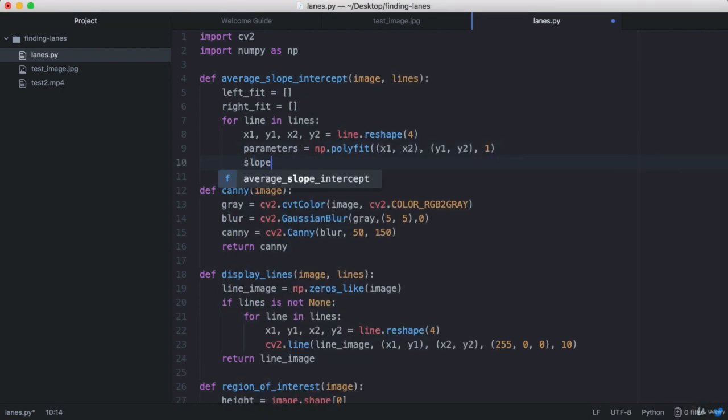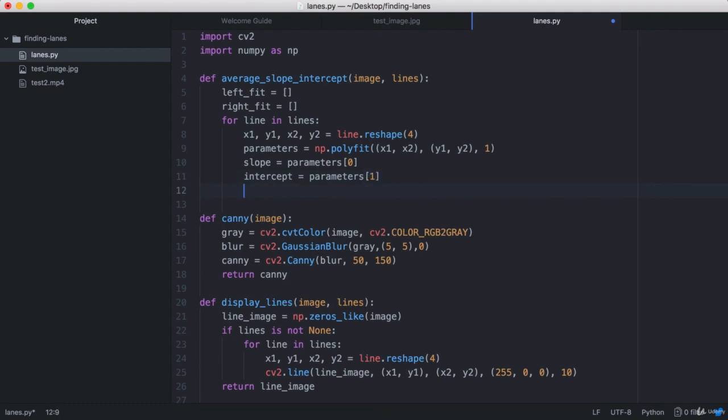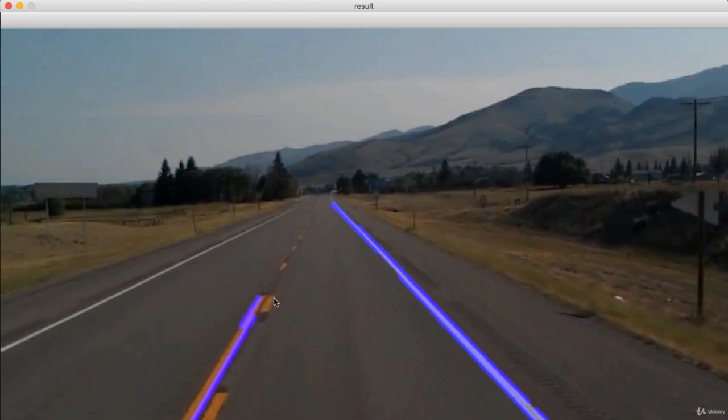So what we can do is set slope equal to parameters at index 0, and we'll set intercept equal to parameters at index 1. And now for each line that we iterate through, we need to check if the slope of that line corresponds to a line on the left side or a line on the right side. To determine this, it's important to note that our lines, depending on which side they're at, are all roughly more or less going in the same direction. All the lines here are slanted a bit to the left, and all the lines here are slanted a bit to the right.